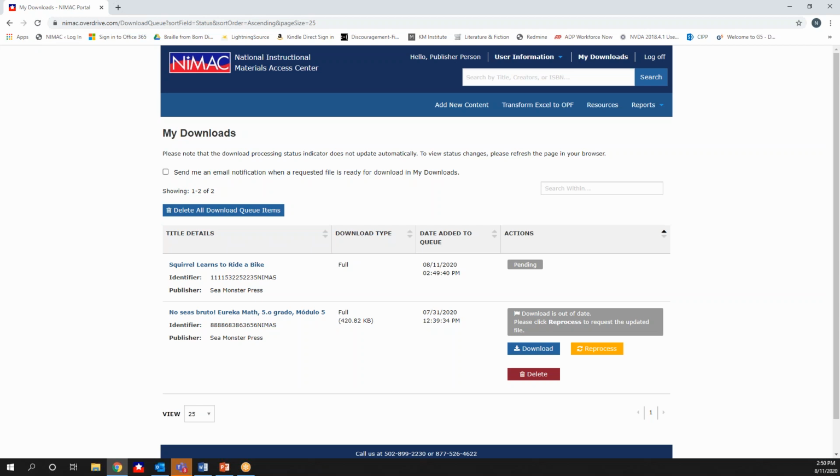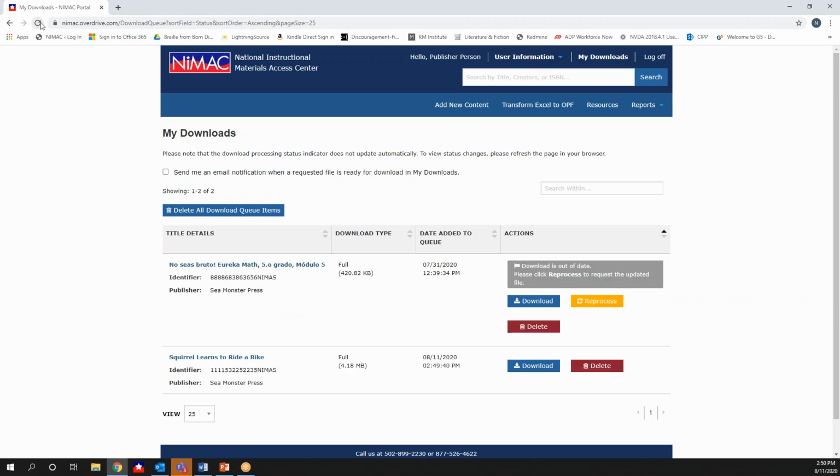If it shows pending or processing, that just means that it's still in the works on the server side. One important thing to note about that is that the browser is not smart enough to know whether or not the status changes. So you have to refresh the screen to see when the status changes. And we actually see here now that for this title, the button does show download, and we can download it from here.